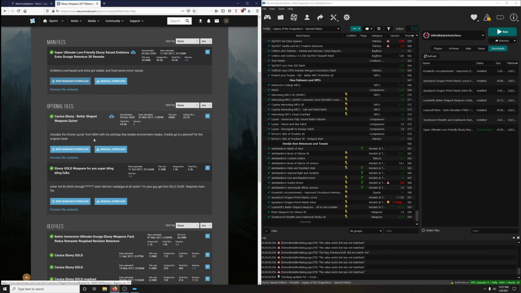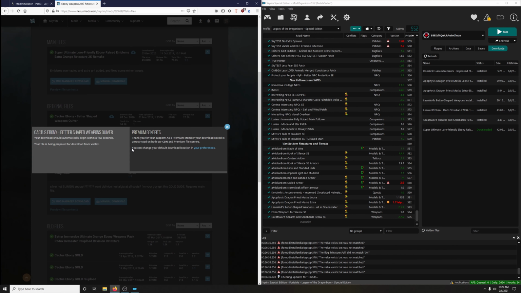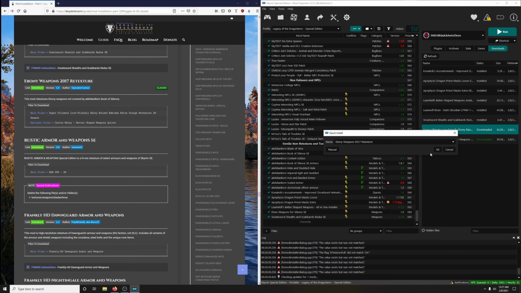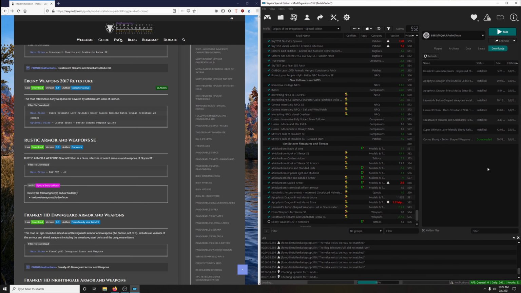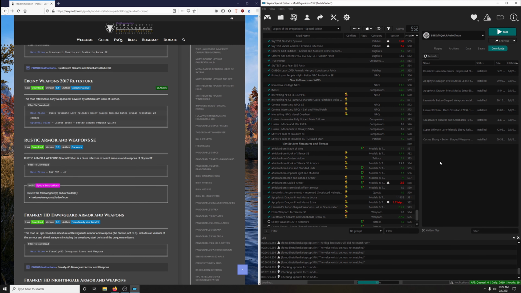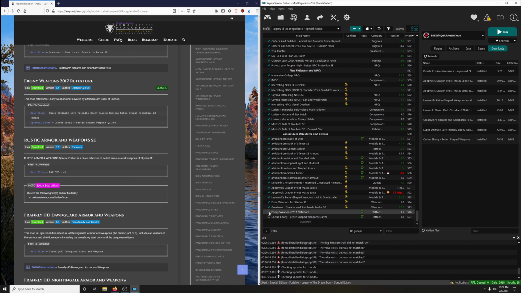And download Cactus Ebony Better Shaped Weapons Quiver. And we're going to install these as two separate mods. So, first the main file, Super Ultimate Lore Friendly Ebony. Click on OK. Then Cactus Ebony Better Shaped Weapons. Make sure it's named appropriately. Click drop down. And then click on Cactus Ebony. OK. Let's activate those.